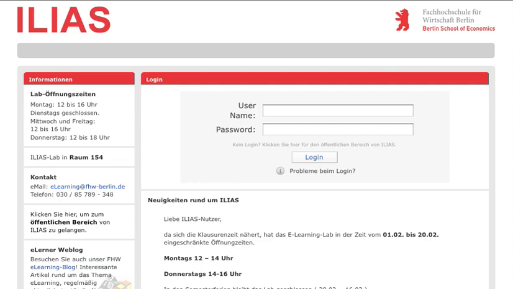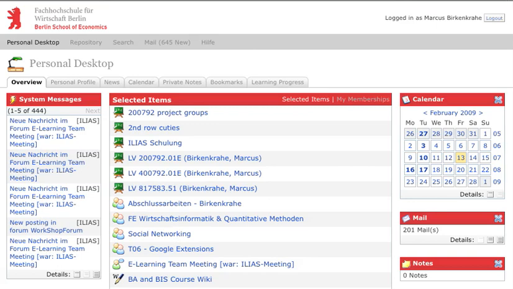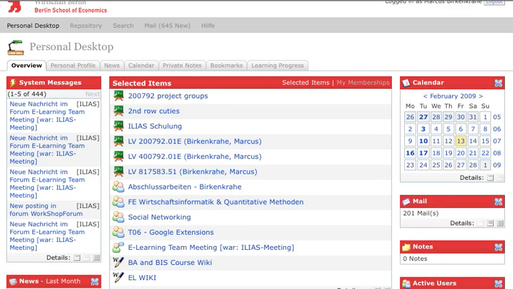So when you get to ILIAS, the first thing you're confronted with is the login screen. So I'm going to log in to the system, and I land on my personal desktop, which you see here. There's a certain number of objects on here, and we're particularly interested in the courses. As you can see, there are 3 formal courses that I teach this semester, a total of about 120 students, and we're going to look into the course area of one of these.